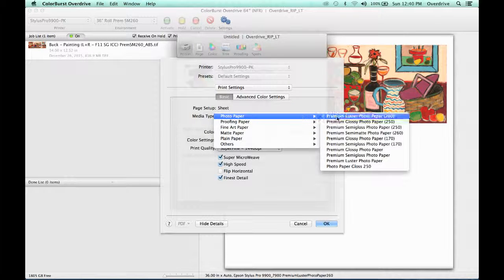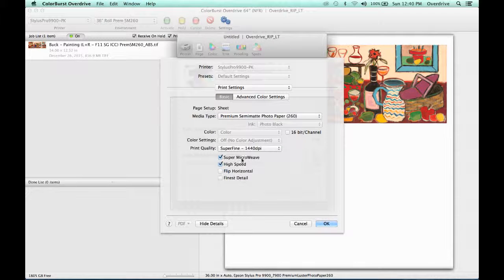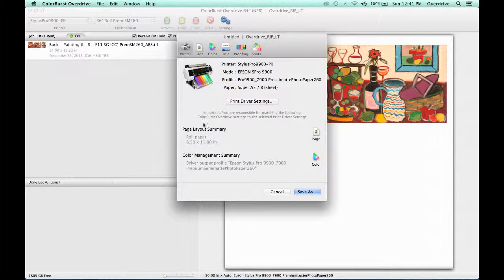and components, premium semi-matte 260. After changing any of these components, you'll see that finest detail gets turned off. Turn it on and turn on 16-bit. Then you need to finish. That has taken care of the driver.